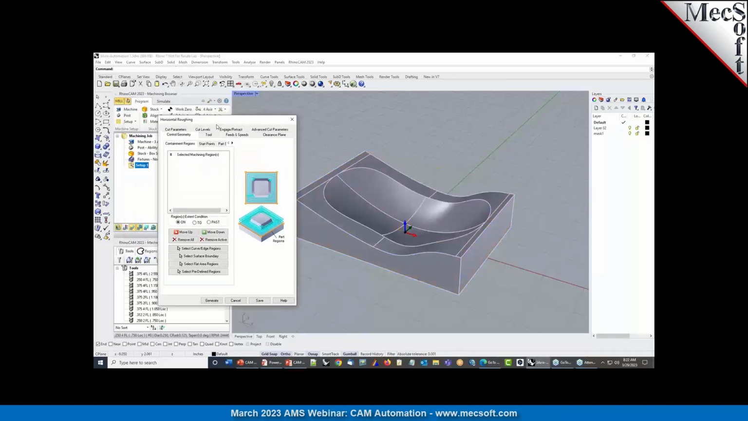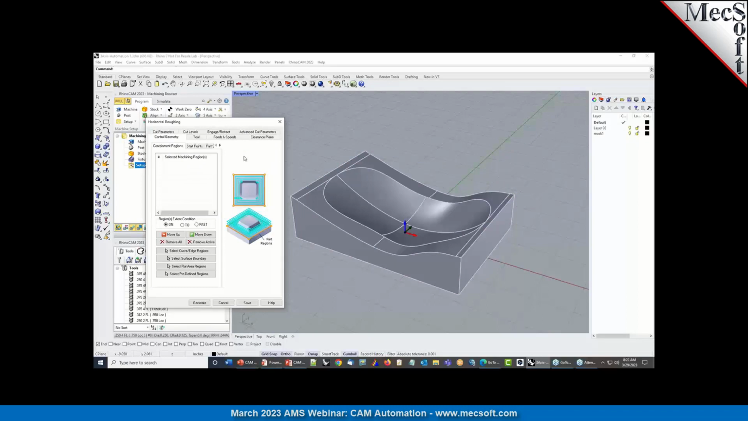So we're going to go ahead and, as I mentioned, in 3-axis, you don't have to select geometry. If you don't select any geometry, RhinoCAM is going to automatically calculate the toolpath based on your part geometry and the stock that you have defined. So there's two requirements. You got to have geometry displayed, and it's got to be 3D geometry displayed, not a drawing. And you got to have your stock defined.